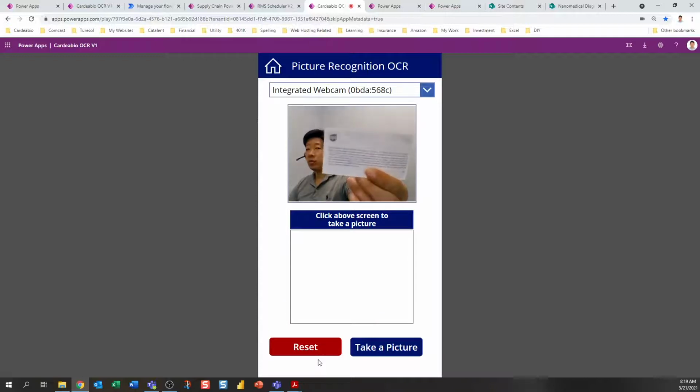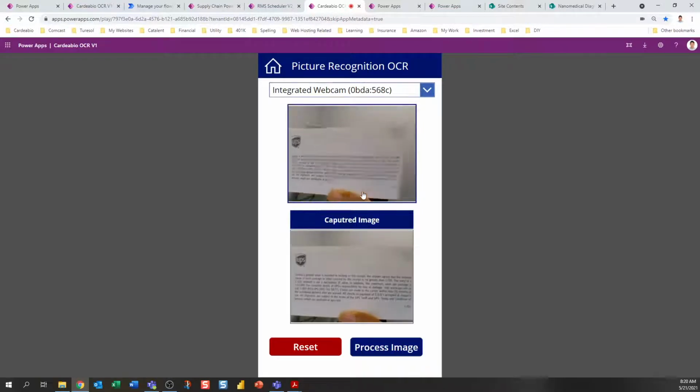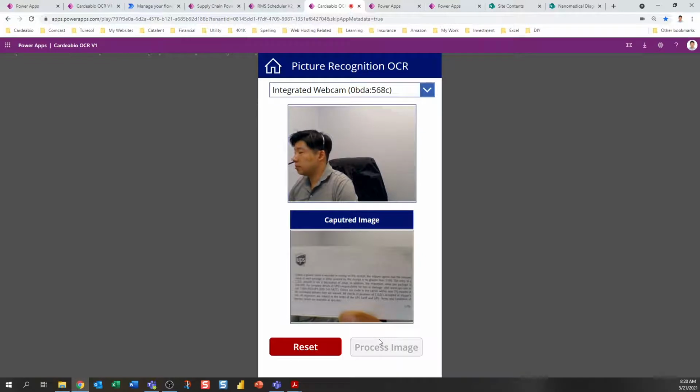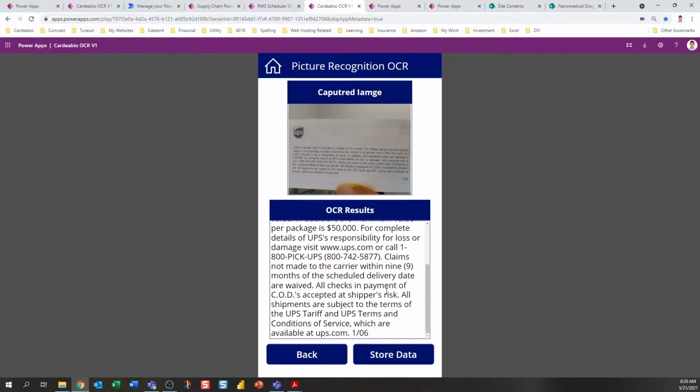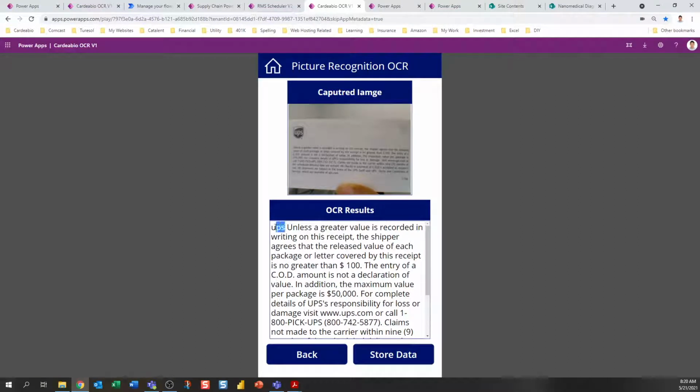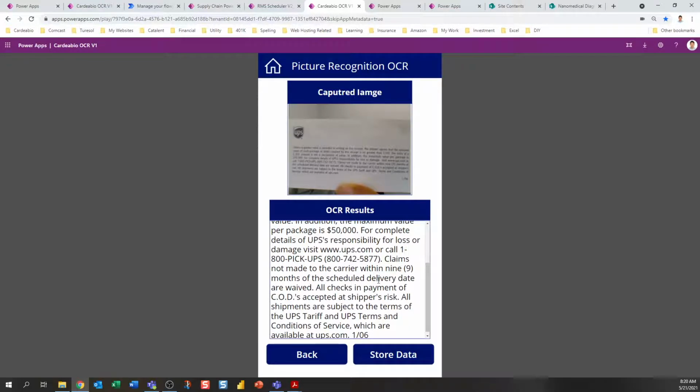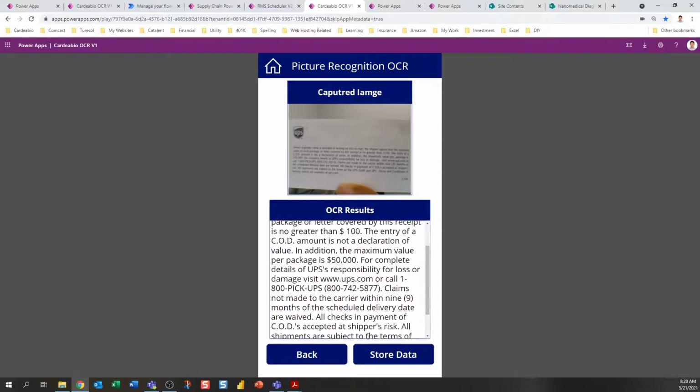But if you do scan something like that, this is a little bigger than the before one. I hope I did a great job holding it. If I did a great job, it will grab everything. This is still small, but it does everything. As you see here, that 1/06 is the last one here, and I guess the UPS is the first one on top, and it says unless a greater value is recorded in the writing on this receipt, the shipper agrees that blah blah blah. So actually, it's very clear, right? So it did a great job.